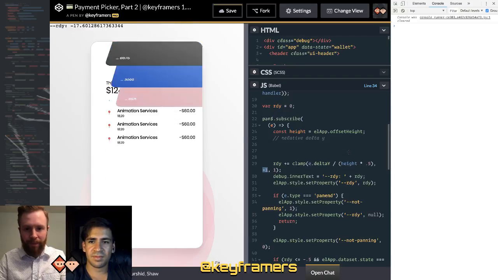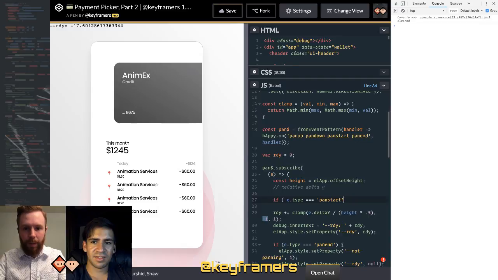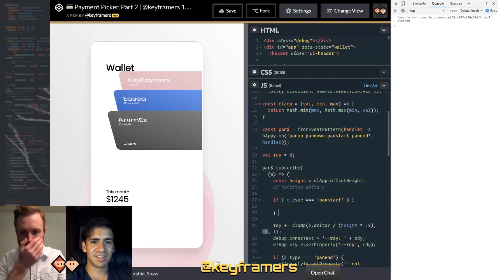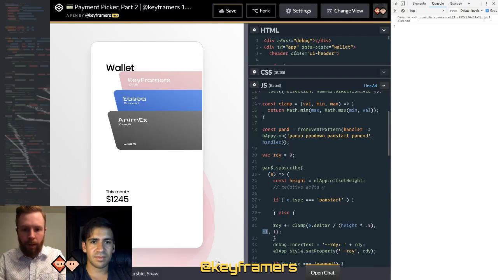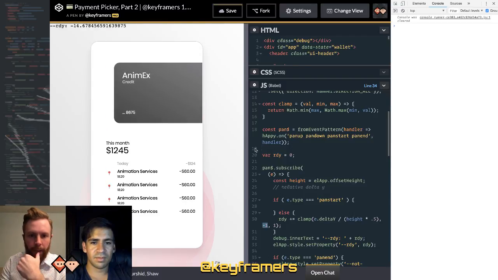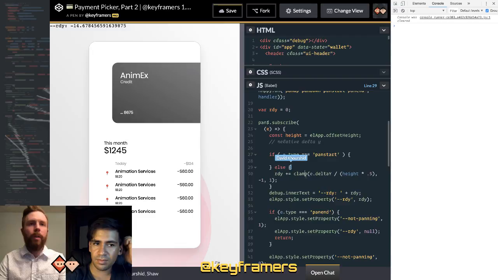So I kind of got it. Is it just going crazy right now? Type equals pan start. What is it? Pan start. Then going a little crazy. Yeah, because the problem is I'm adding to it each time. Any ideas there on the math? Because right now it's not doing the difference.